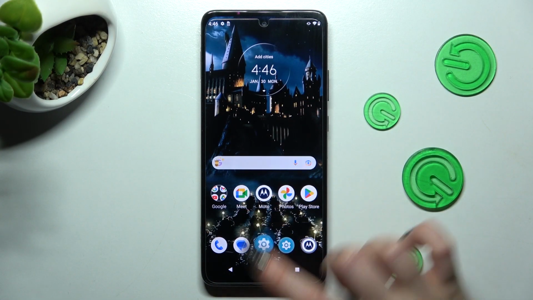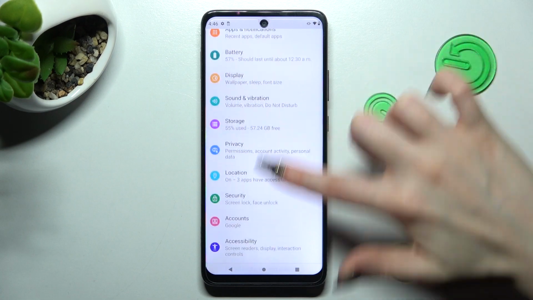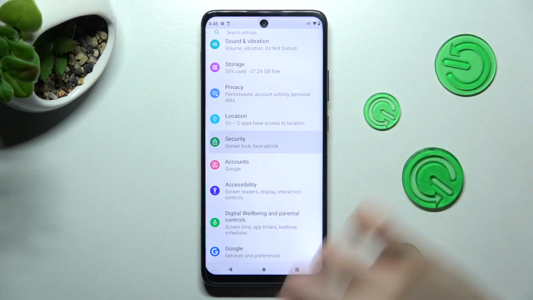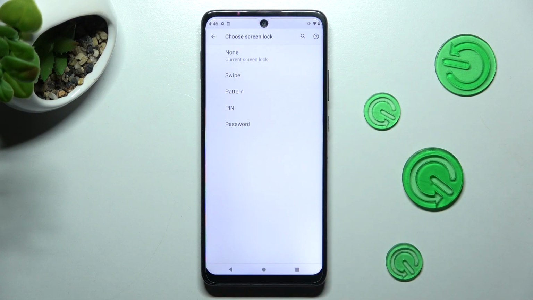First of all, go into settings. Now you need to choose security section after scrolling down. After that, click on screen lock and pick one of those login methods: pattern, PIN or password.